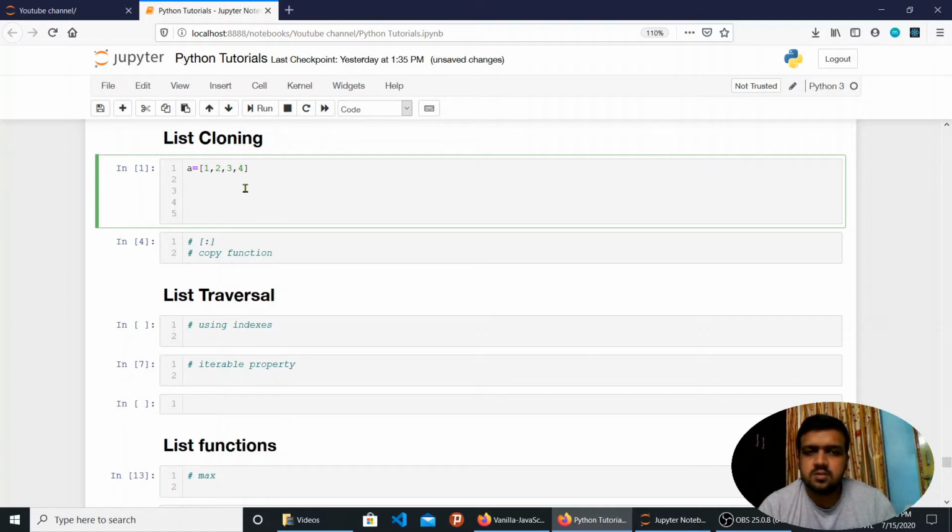List cloning is also known as copying a list to another list, or copying a list to another variable. It seems quite an easy task at first glance, but let's say I have a list named A equals 1 2 3 4, and I want to save the instance of these values present in the list to another variable. Let's take that variable as B, and I want to save the content of A in B. So I will simply do it by B equals A. Seems pretty easy and trivial.